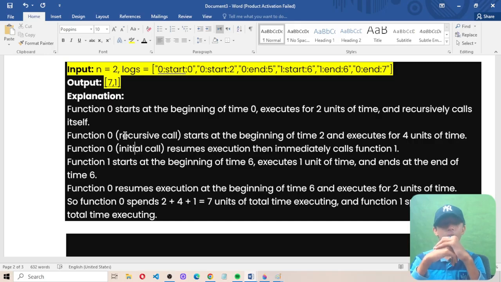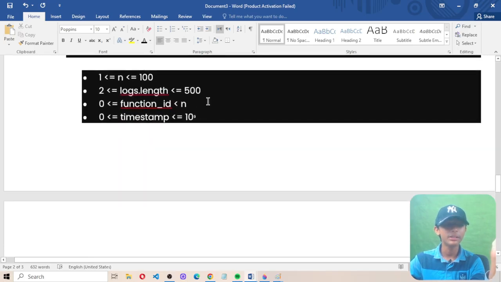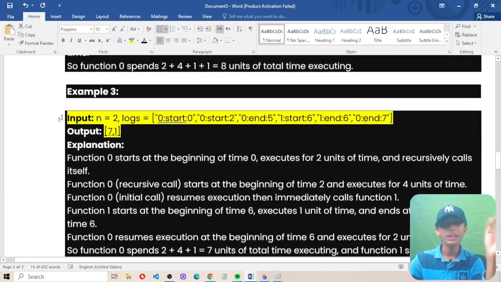So function 0 spans 2 plus 4 plus 1 equals 7 units of total time executing, and function 1 spans 1 unit of total executing time. So that's where this output is coming from, and there are some constraints given. So I hope you understood that.